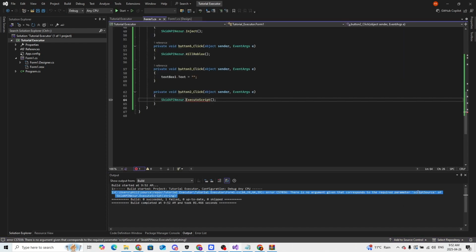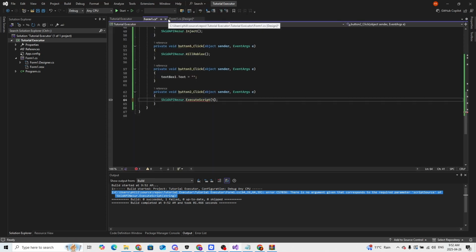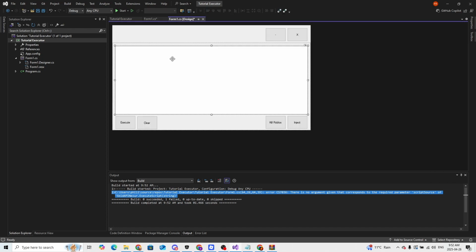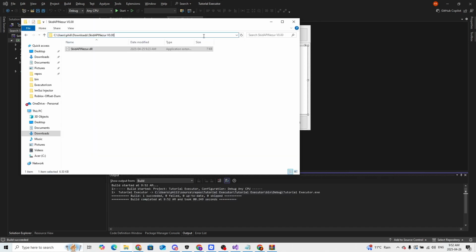I did got an issue though. So if you're wondering why is it not working, it's because what is it gonna execute? We didn't say execute this, so we're gonna do that. Text box one.text. This is gonna make it execute the text specifically from this text box, as you guessed it. So let's go and start. You can also build it and just run it directly, which also does work. So let's do that. Let's put the path.